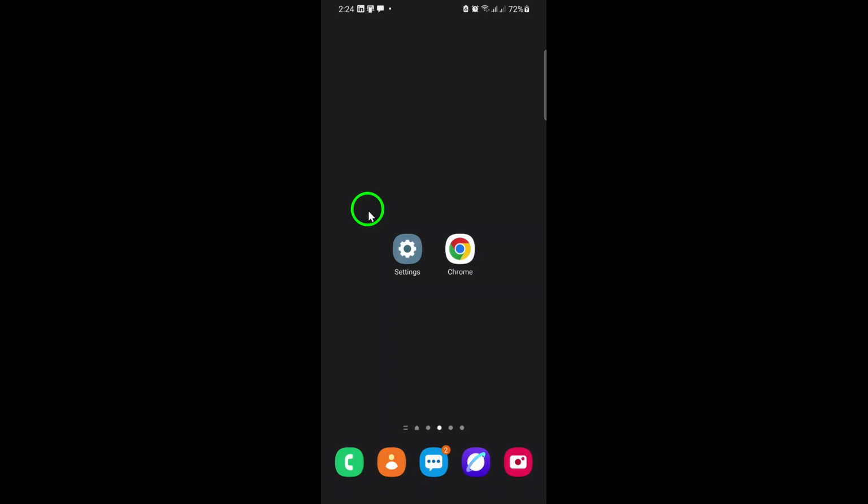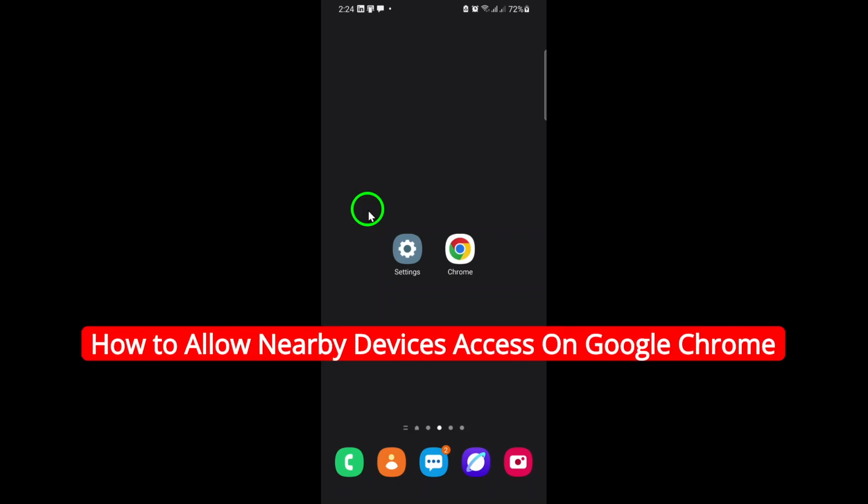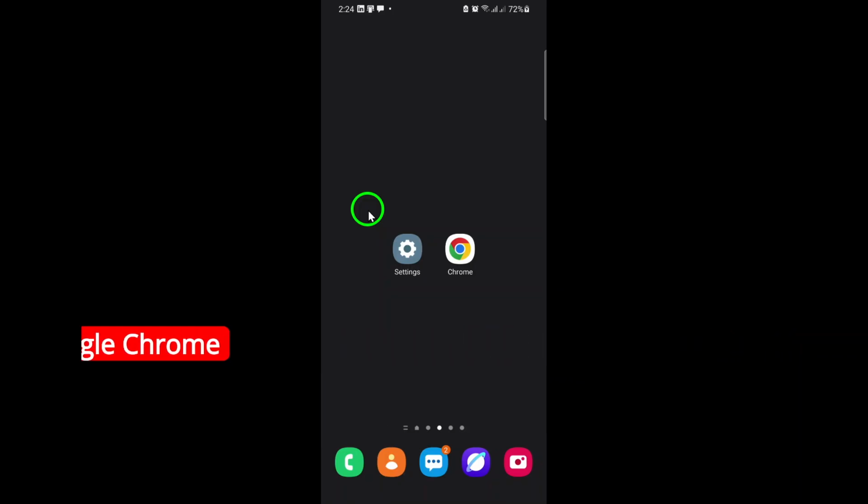Welcome. If you want to use features like sharing files or connecting to devices nearby through Google Chrome on your Android phone, you'll need to allow the nearby device's permission. This quick guide will show you how to enable it step by step, so you can make the most of Chrome's capabilities while keeping your device secure.